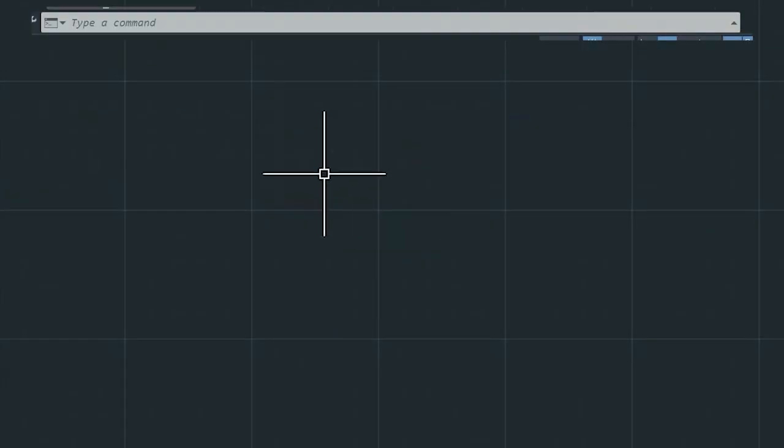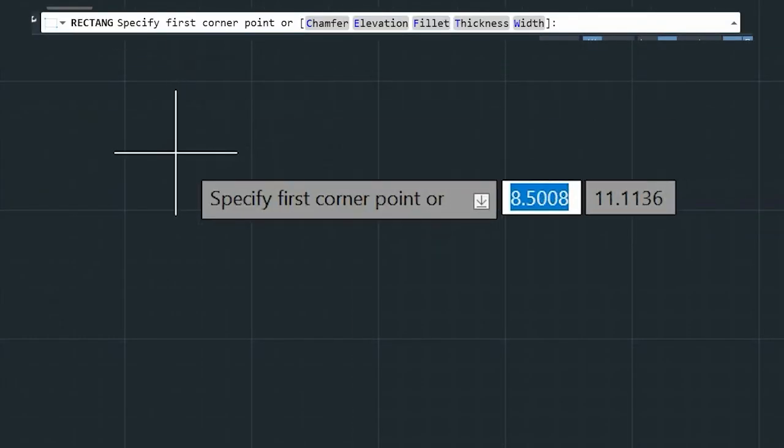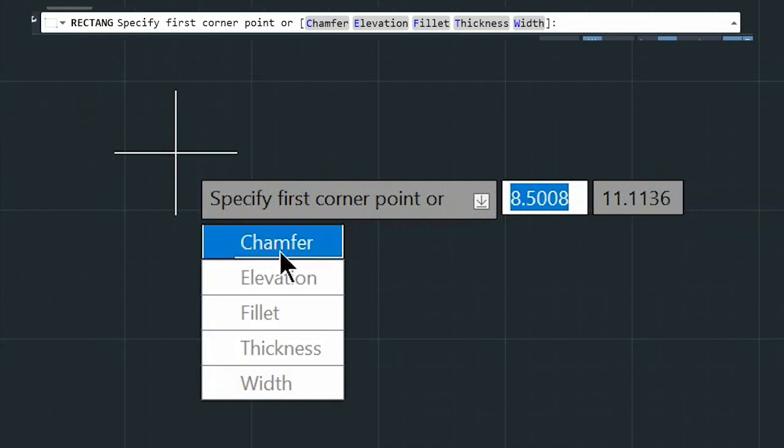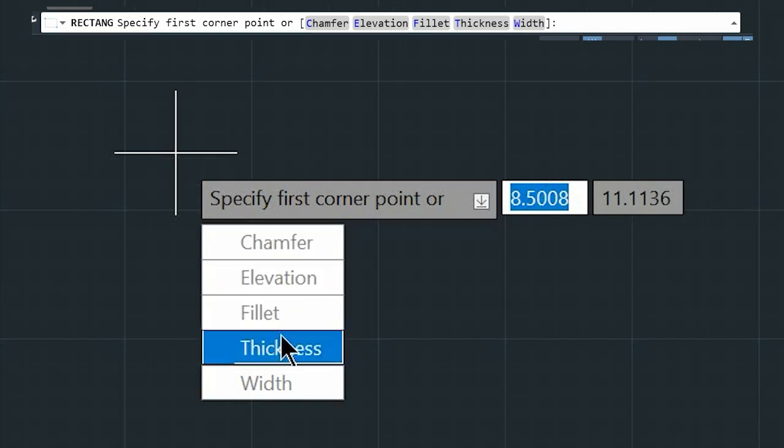Another example, kadtong maghimo ta og rectangle. Nanapoy arrow nga paubos. So let's check kung unsa na sila. So nagiingon nga chamfer, nagiingon nga elevation, nagiingon nga fillet, nagiingon nga thickness, and nagiingon nga width. So you have these options again. If you are going to click the down key. Okay. So that is your dynamic input.